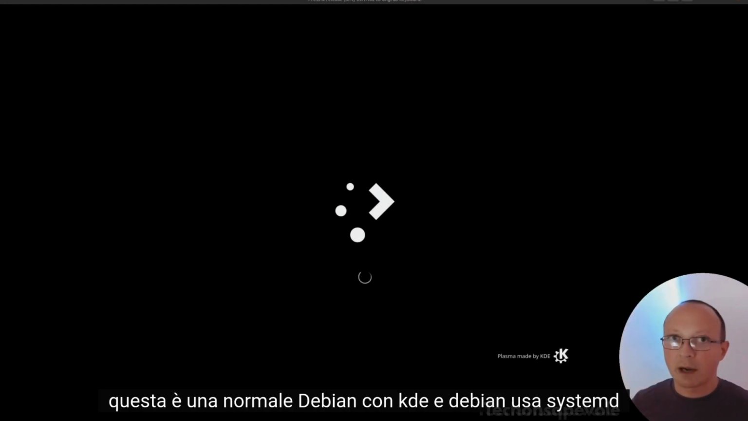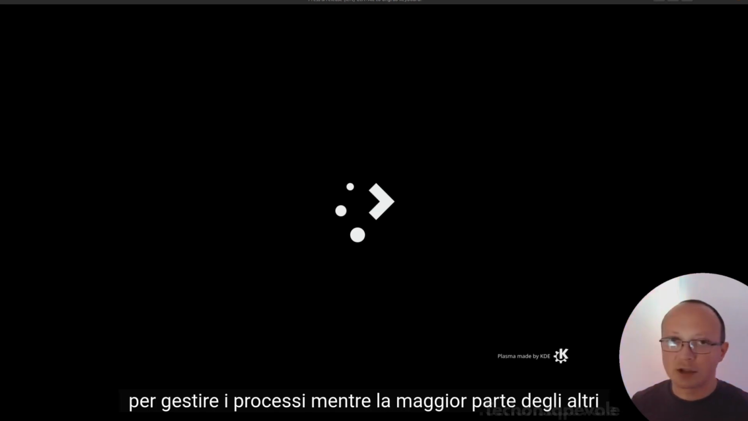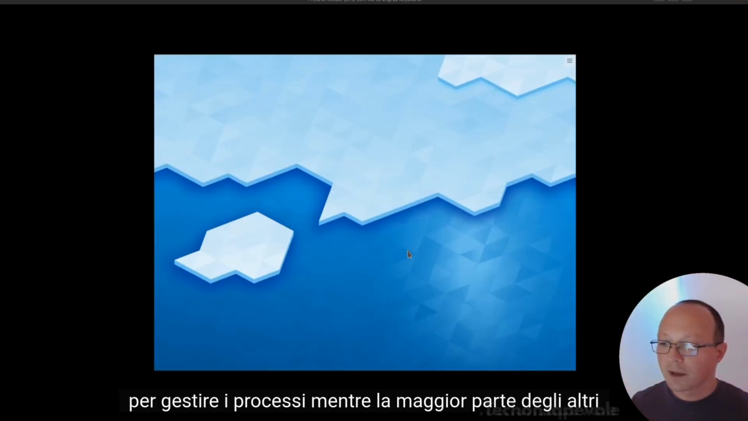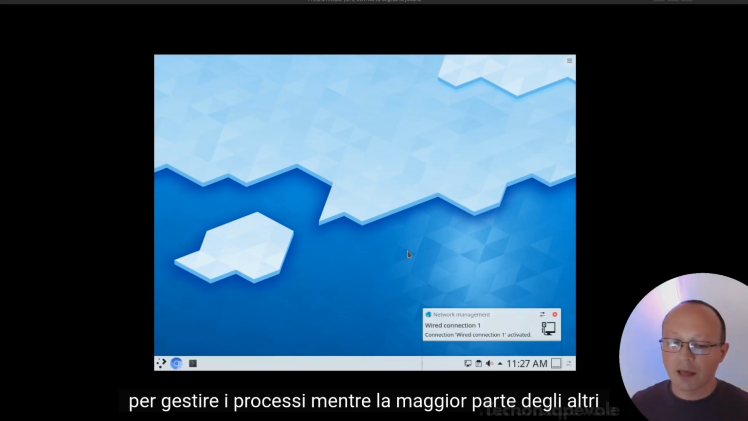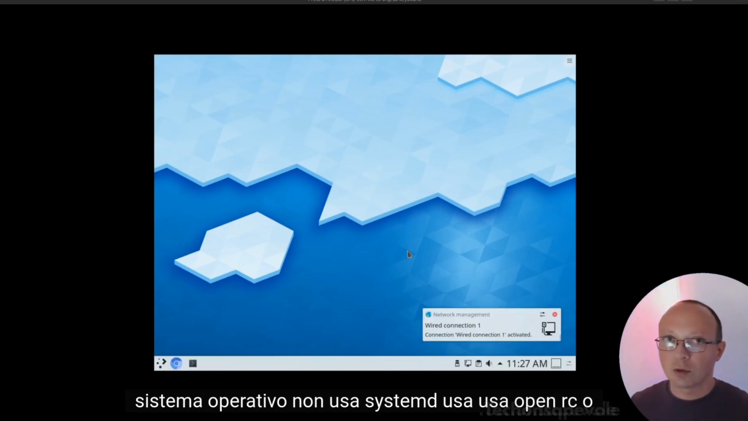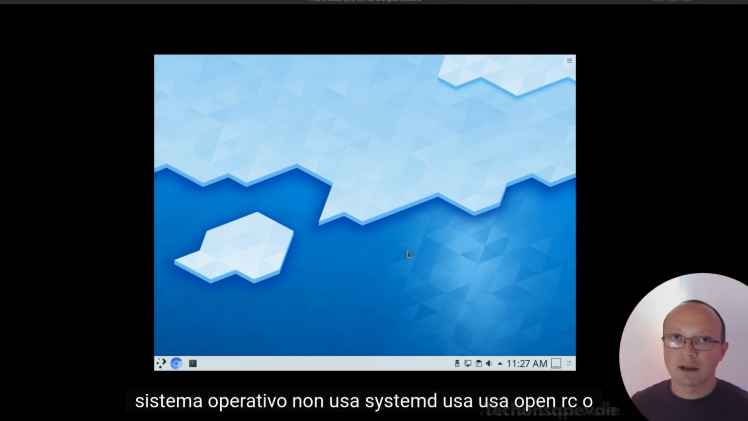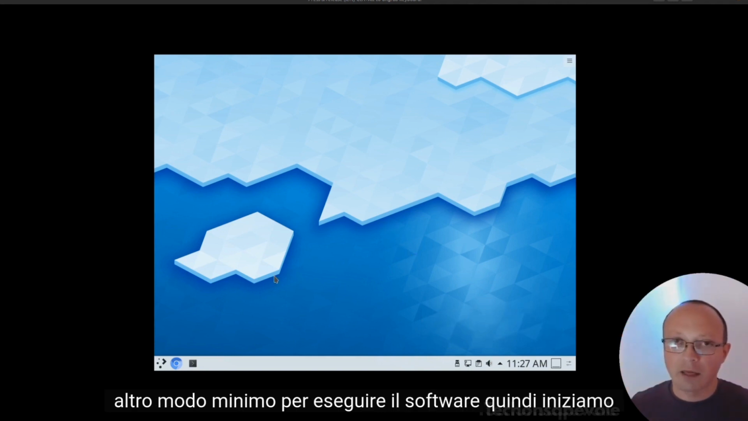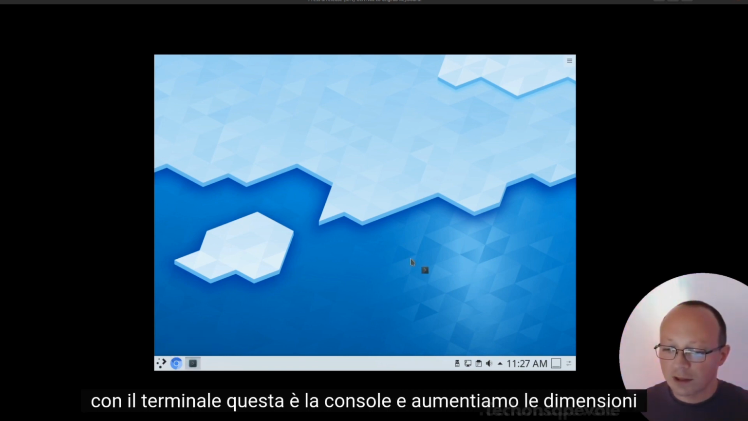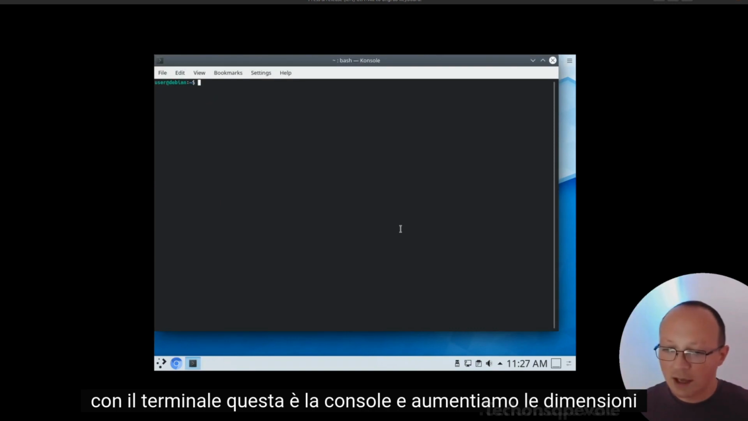This is a normal Debian with KDE, and Debian uses systemd to manage the processes, while the majority of the other operating systems do not use systemd, and use OpenRC or other minimal ways to run the software. So let's start with the terminal. This is a console. And let's increase the size.